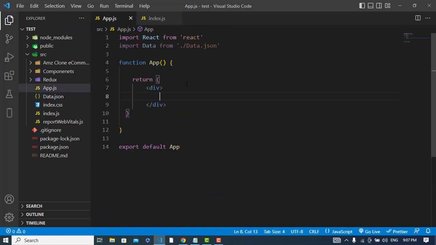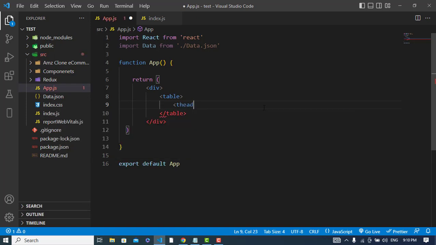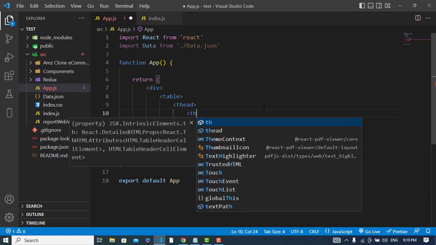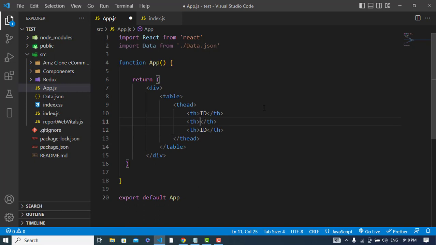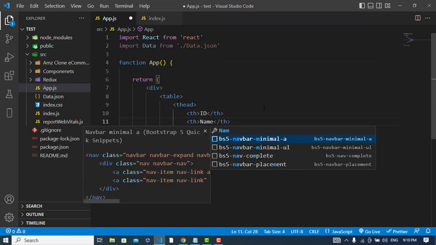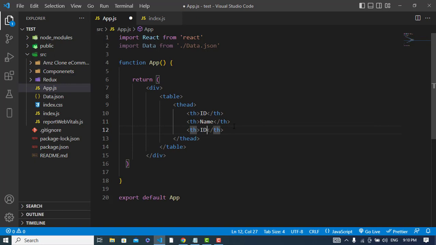First of all, I have imported the data file using this import statement. And now I will display the data. The first thing is to display the data on the screen. I will display the data in a table. First of all, the header section, here I will have the head. The first would be ID, name, the third would be the email.